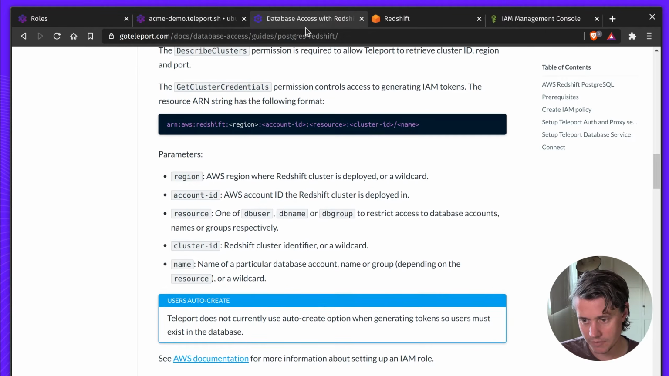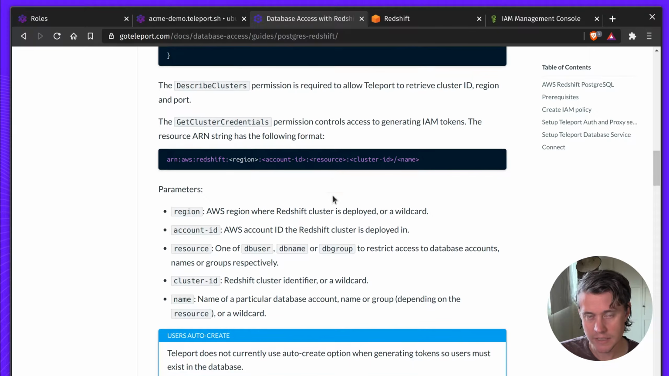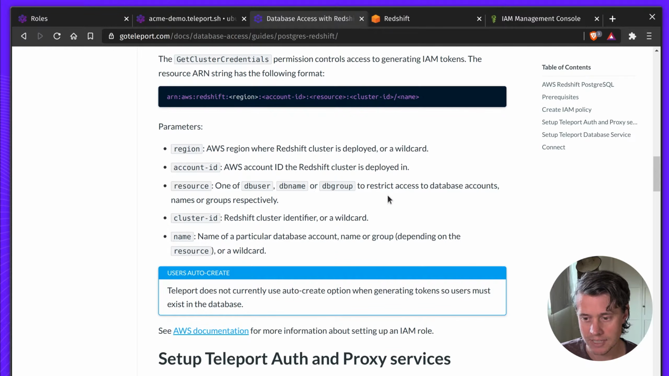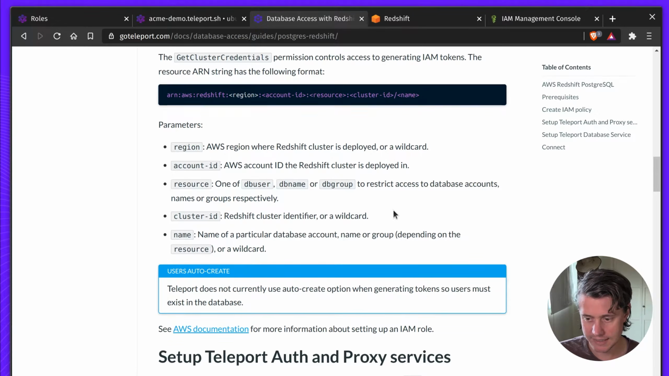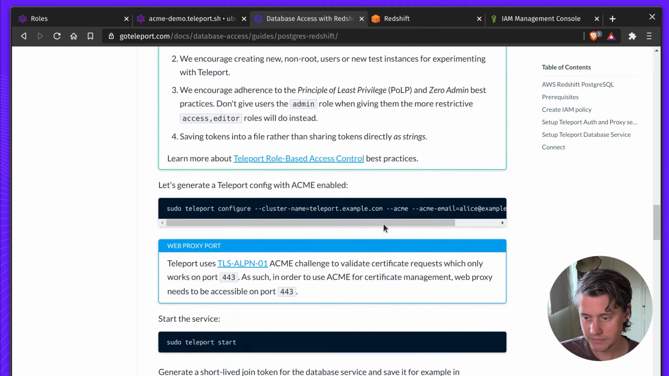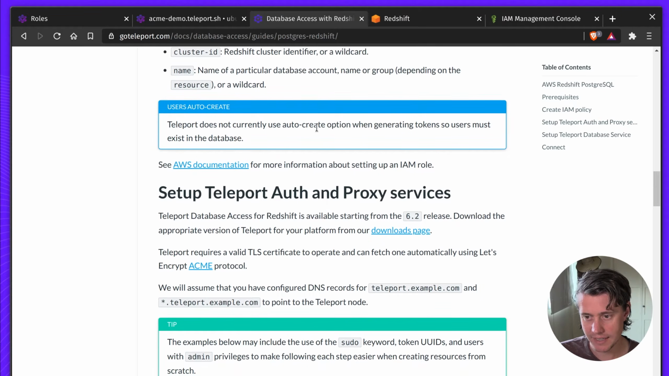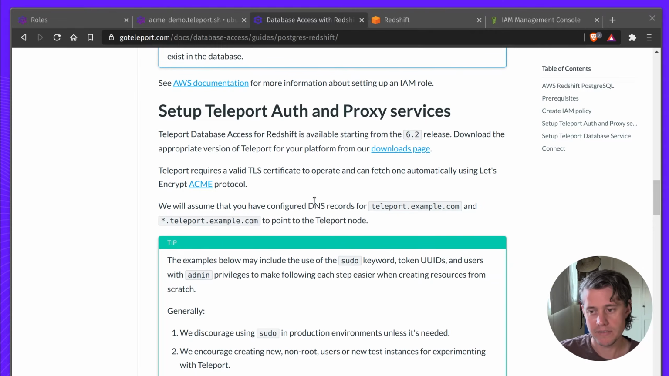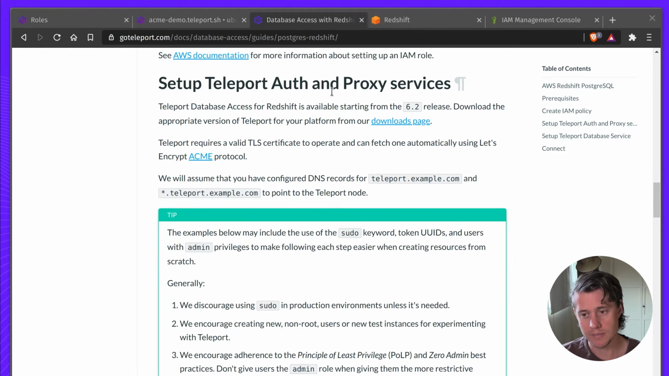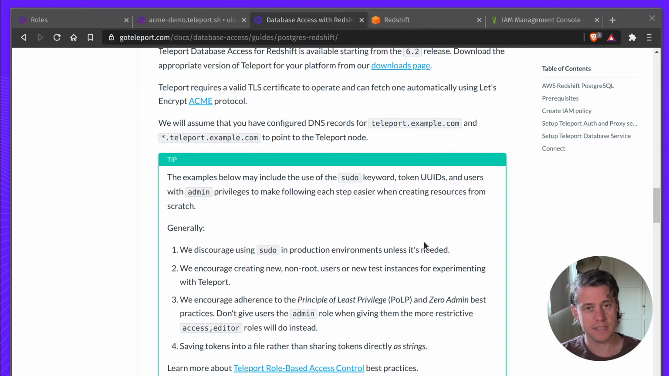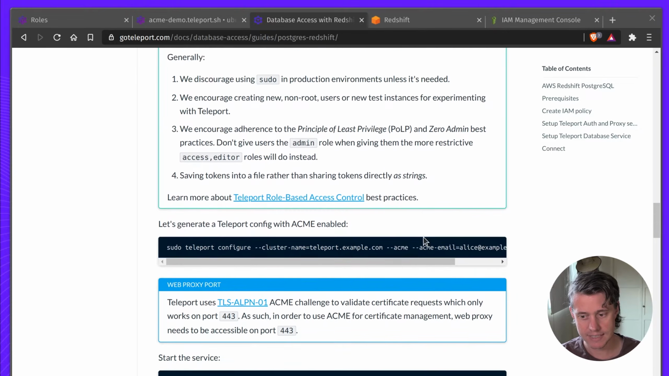So we have a few more information here about how you'd want to configure it. Depending upon your organizational structure, you may want to really narrow in what Teleport can get access to. Oh, lastly, there is a note here, Teleport does not auto-create users. So the user must already exist. There's also information about setting up the Teleport auth and proxy service. You can follow our quick start for something kind of similar.